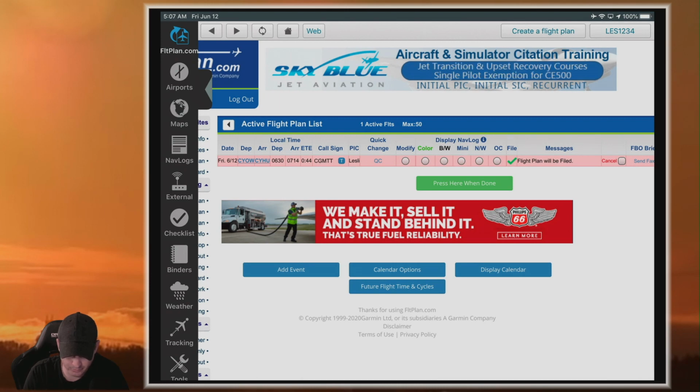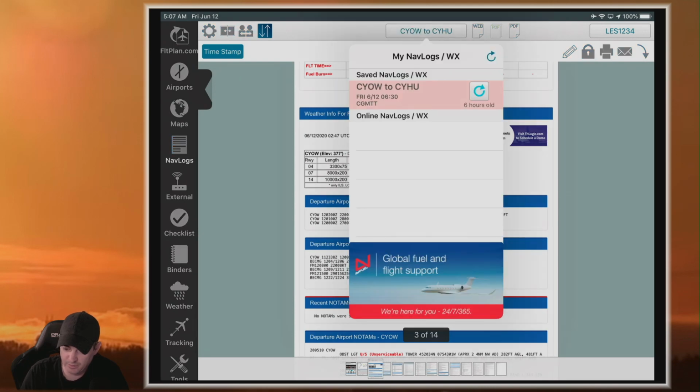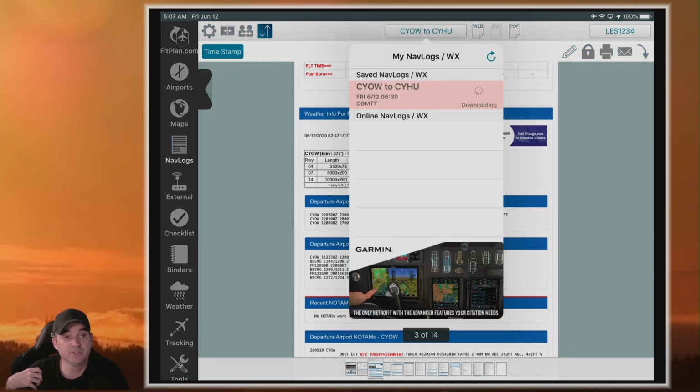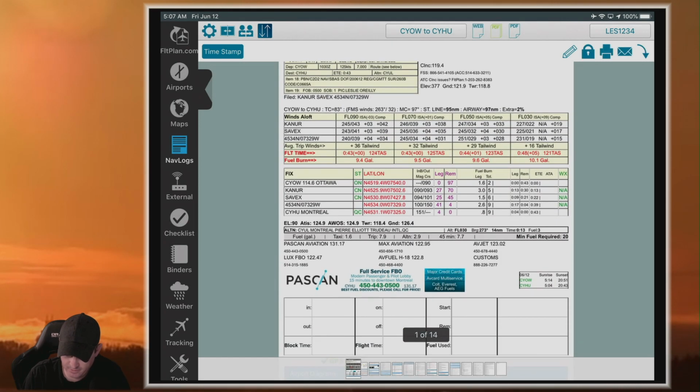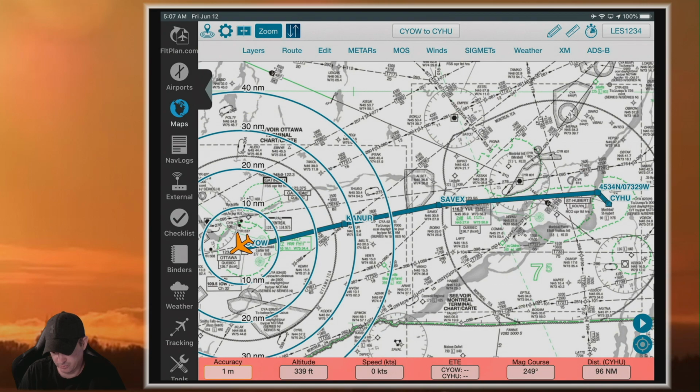So we're going to go over to our nav logs, and we're going to refresh the nav log so it pulls in the most up-to-date data and any more information that may have taken place. So our nav log is now up to date. Got our route. That is the route we're on. Of course, that route could change.